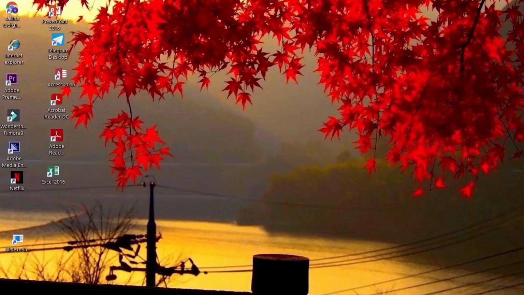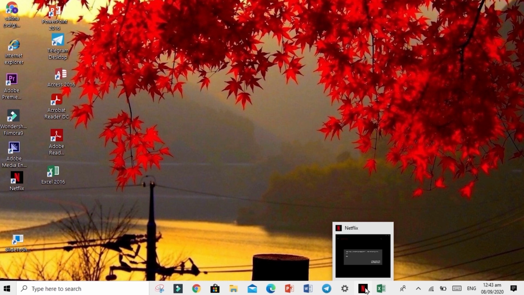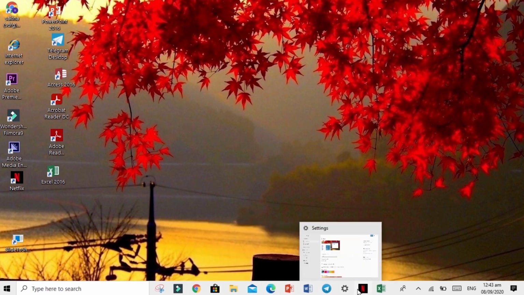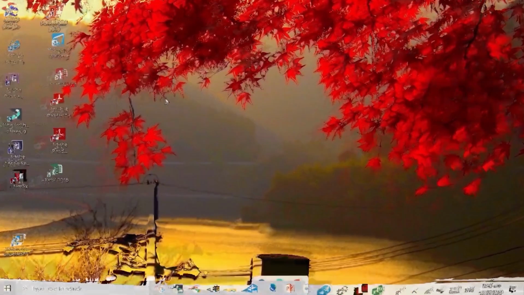So it is an easy way to open your taskbar pinned programs. For Netflix, you should count its position and press that number plus the Windows key. So it would definitely open the pinned programs.